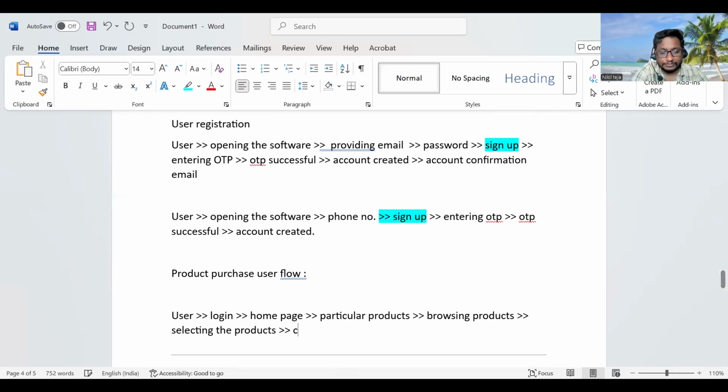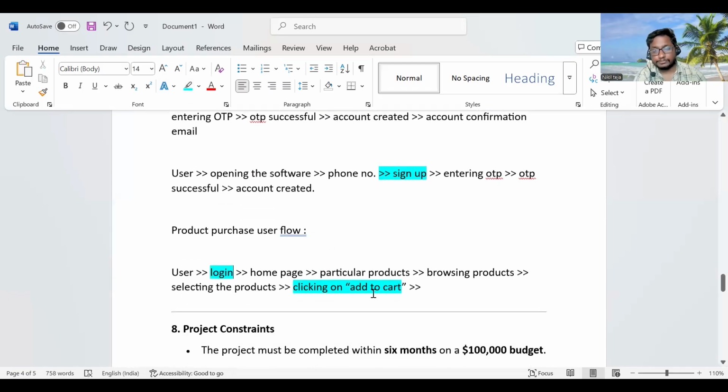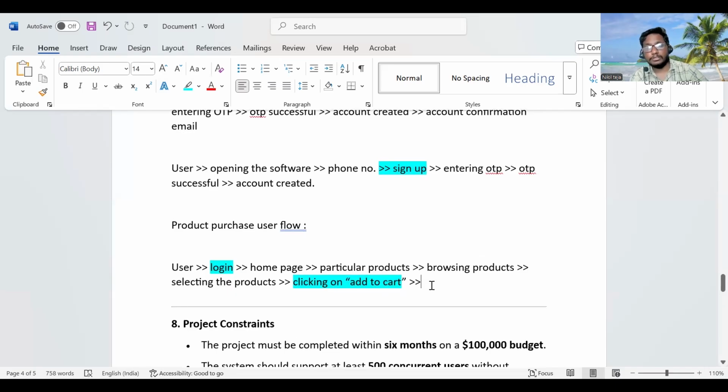Then he will be clicking on add to cart, which is nothing but our action button. Add to cart is one of the action buttons or triggers, as well as login is also one of the trigger buttons. Then he will be adding to cart. After adding to cart, he will be doing the checkout process.